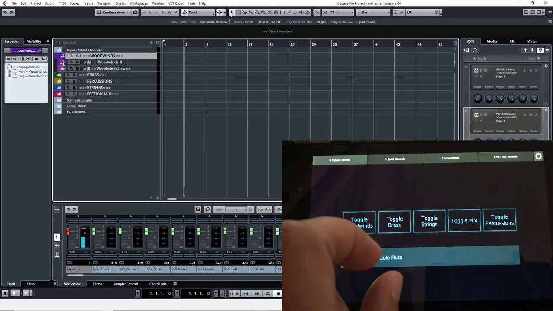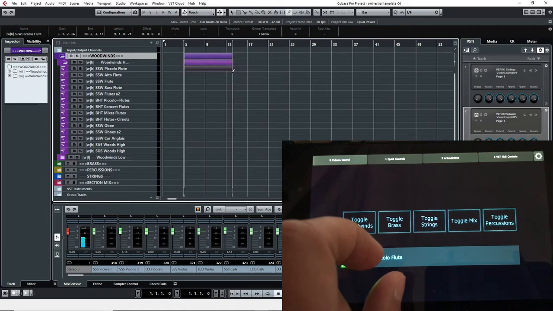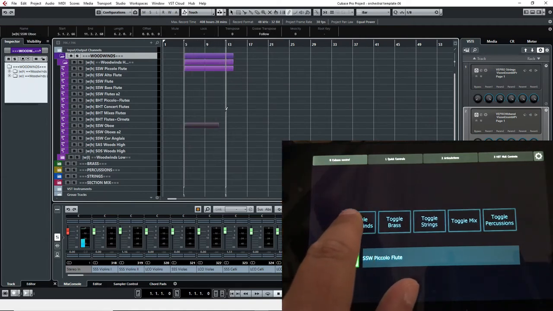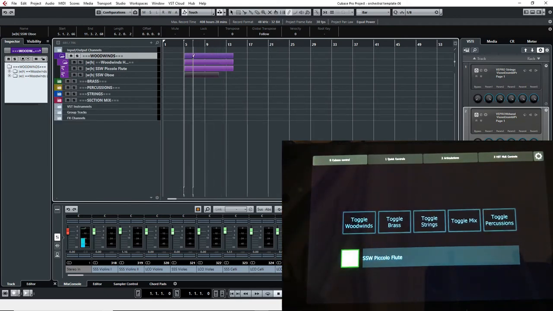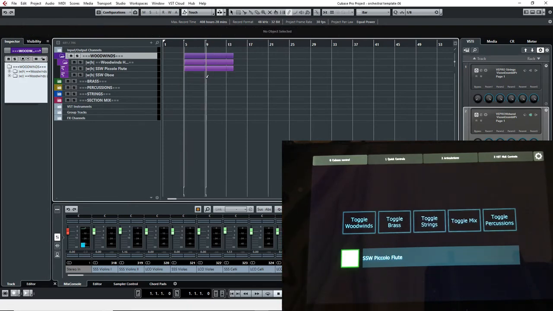For example, let's suppose that so far I had something here in the piccolo flute, in the oboe. So if now I click on this button here, you will see that everything stays if there is data in it. And the same concept is for the other ones. So now let me undo.